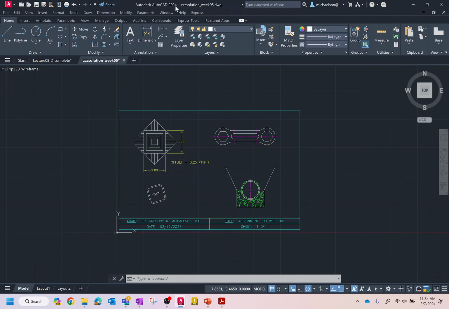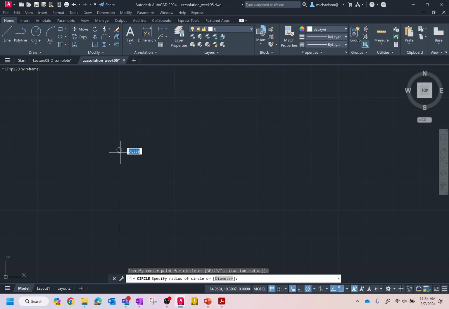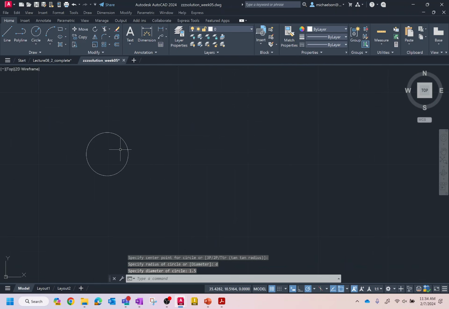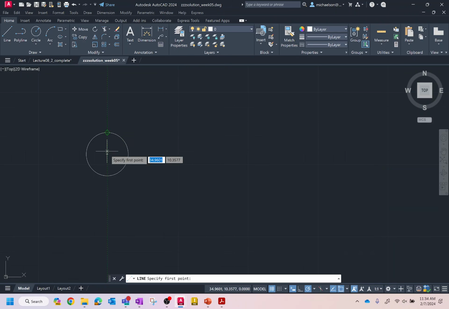Real quick, I'll put something else on the recording. I mentioned this on the slides, but I'm starting to notice a couple things, and I thought I'd just point something out. So watch this over here. I'm going to draw a circle with a diameter of 1.5. Then I'm going to draw a horizontal line from the center of that circle over. Now, if it's not snapping to the center, you can always open up your object snap and make sure that it's clicking the center. So we'll draw a horizontal line over.